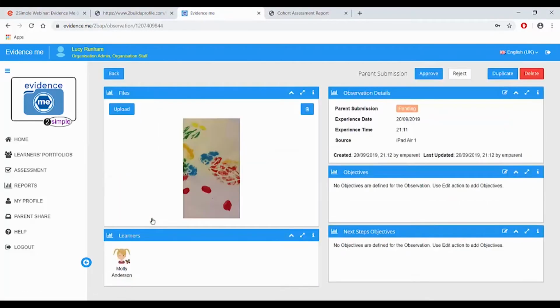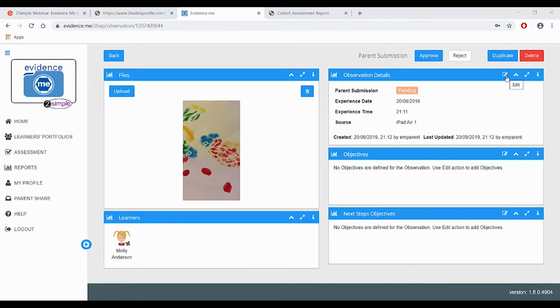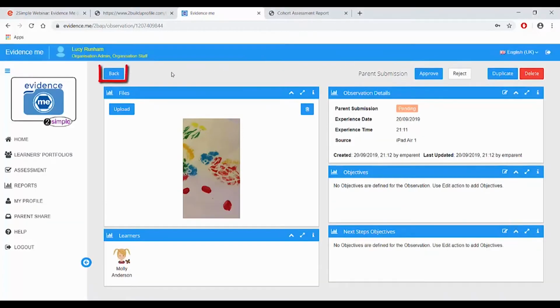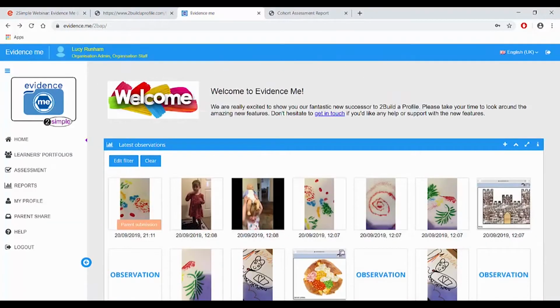Here, they can click and view the parent submission, and if they want to add it into Evidence Me, they can click Approve at the top. Alternatively, they can reject. The teacher can click to edit the observation details, the objectives, or the next steps objectives for the observation. I'm going to click on Back to return to other observations that are recent.